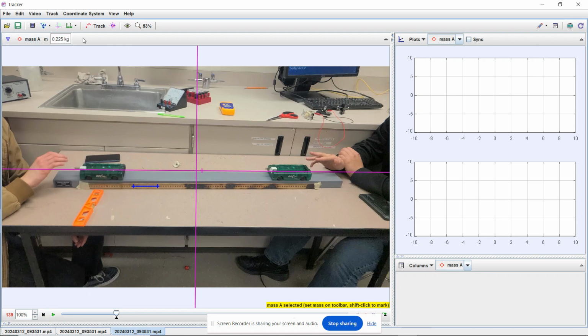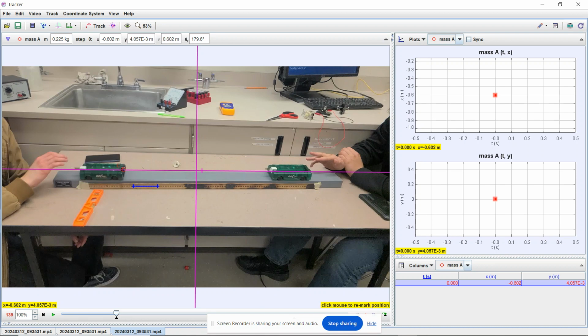And then you can see it down here where it says, in yellow, set mass on toolbar, shift click to mark. So I'm going to mark in the same place I'm going to track. I'm going to hold shift and click. I'm going to try to click at the front of the car here. Hopefully the green marker, when you start to auto track, doesn't move around. This is why you like to have a piece of tape. I could put it on this end, but then I have this gap between the front and the back, and in my data, it's not going to look like the cars collided. So I'm just going to pick over here somewhere. That may not be the best spot.